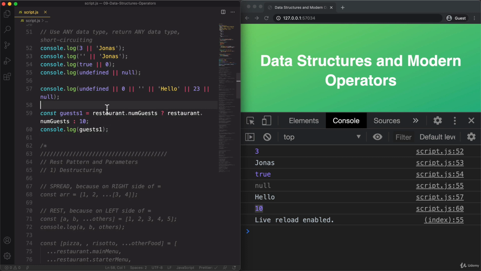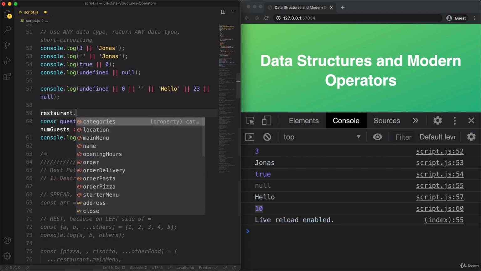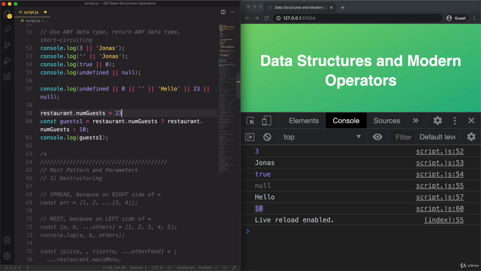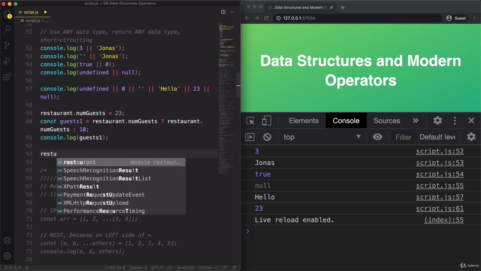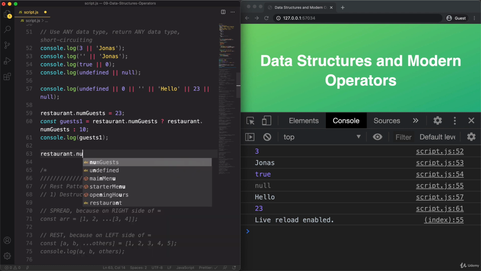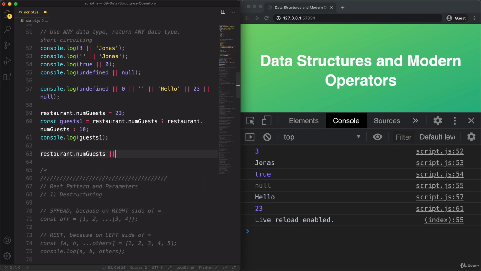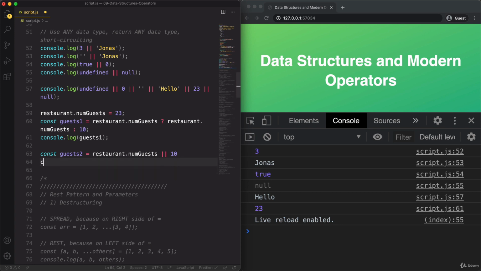Okay, but now if we do set the property like this, for example, to 23, then guests1 is going to be 23. So, but instead of doing this, we can take advantage of short circuiting and the OR operator. So let's again write restaurant.numGuests and then simply OR 10. So let's analyze why this works. And first actually store this into a variable. So guests2 equals this, and then console log guests2.